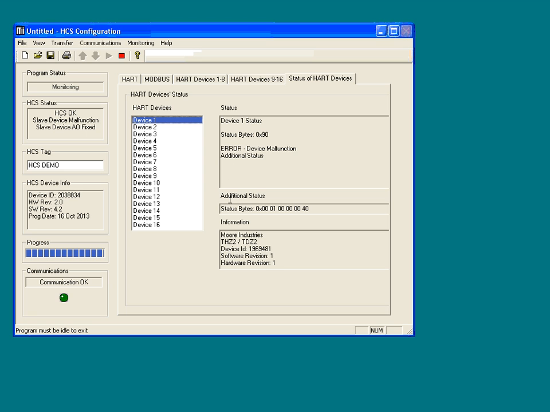So we go down to the additional status, and you can see instead of all zeros now, we have some numbers in here. And in order to decode those numbers, just go to the big book of answers, also known as the HCS manual. They'll show how to decode the status byte, so you have some idea what's wrong with device number 1 out there, and that'll help you in your troubleshooting.